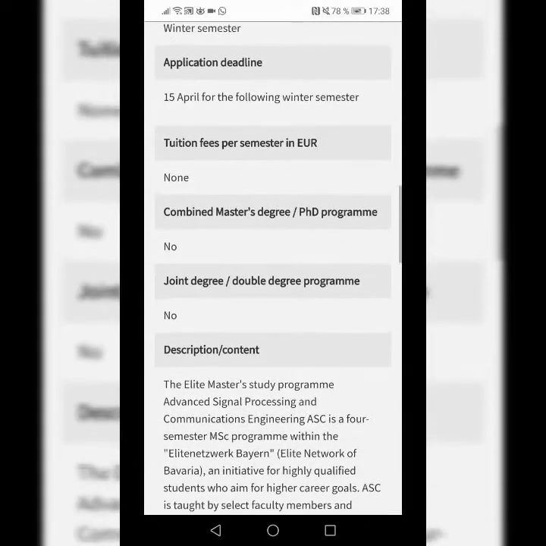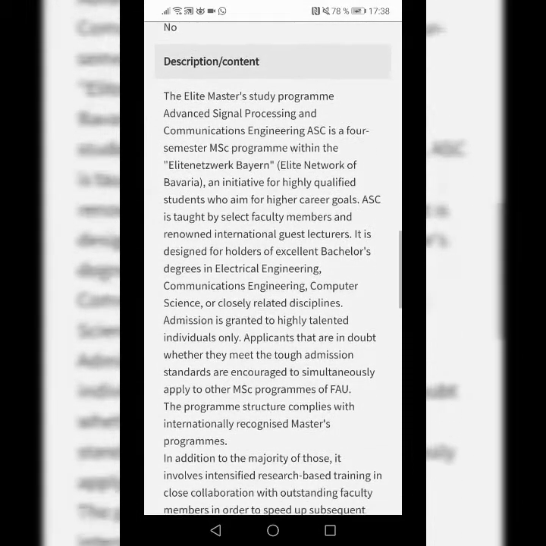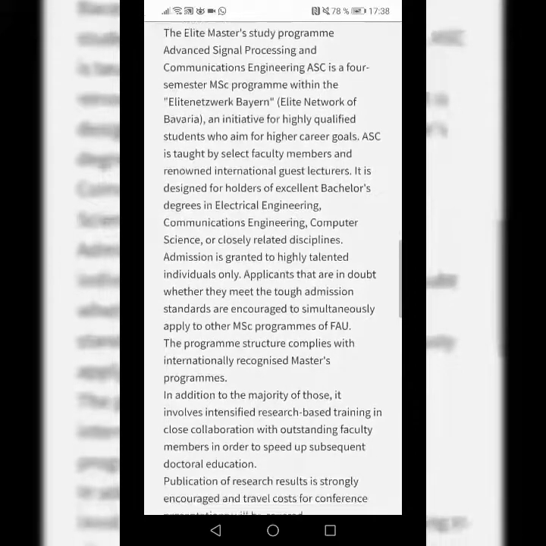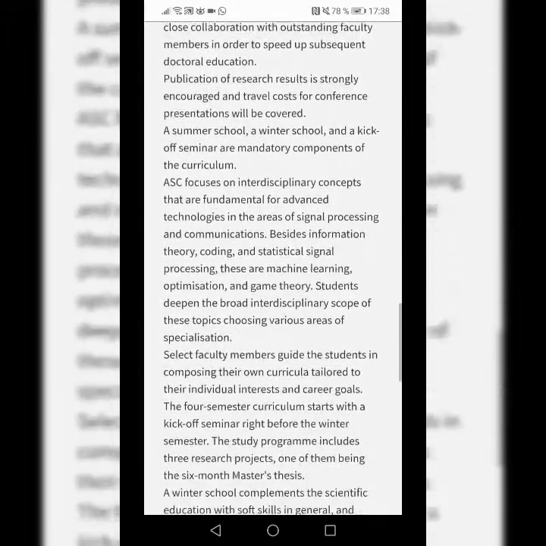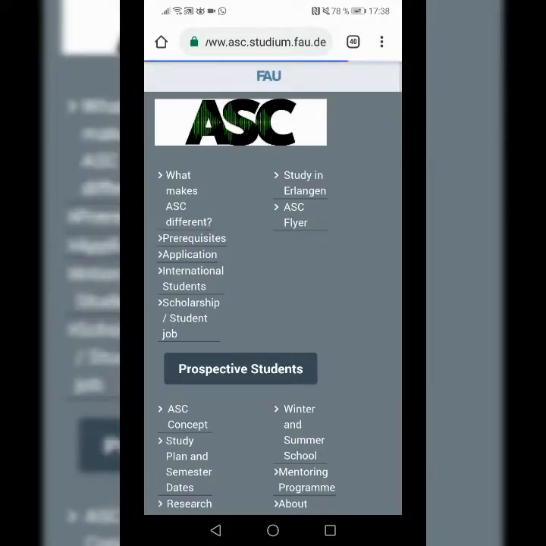They're telling you no tuition fees. It's not a combined MSc and PhD program. And now they describe the content of the program. You see it here. You want to know more about the program, everything is described here. So you can come back here later and read it on your own. Now you want to go to the course website so you can see how to apply. You click on this button, course website.